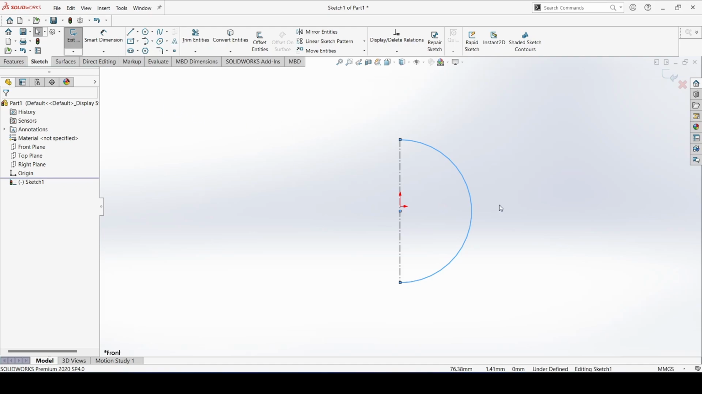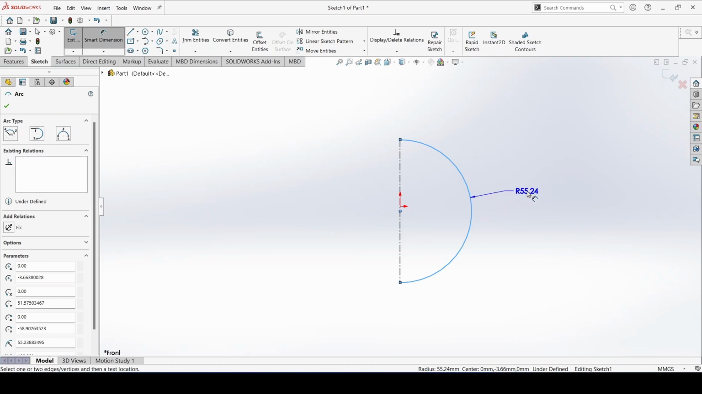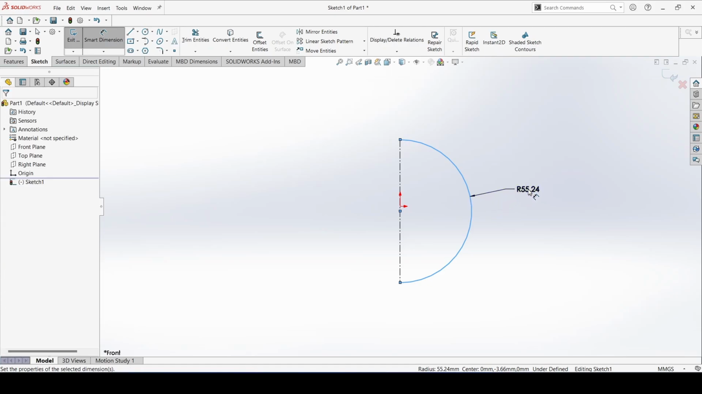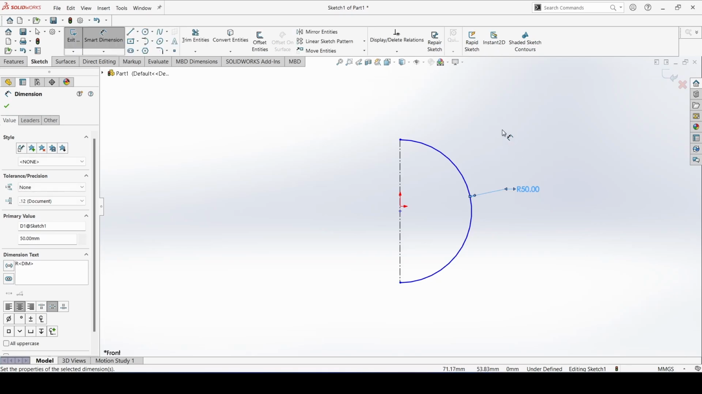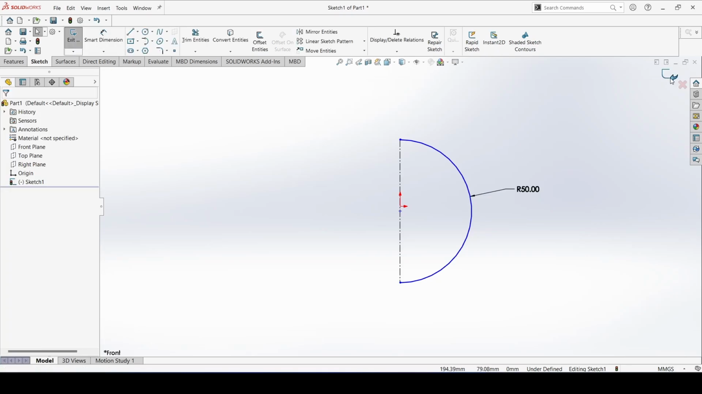So now we are going to give a dimension to our sphere. What I'm going to do is select smart dimension, click on smart dimension and click here. See, an option pops up. Click here and give the dimensions. Let's say I want my sphere to be 50 mm. Type 50, hit enter. That's it. Rebuild.